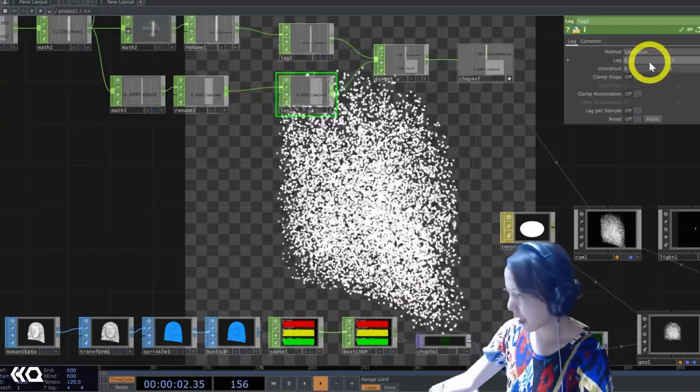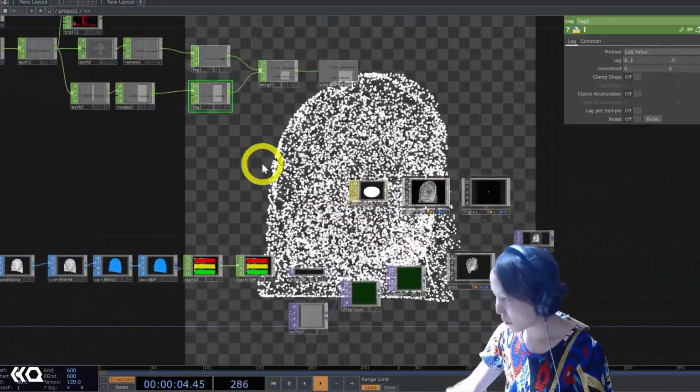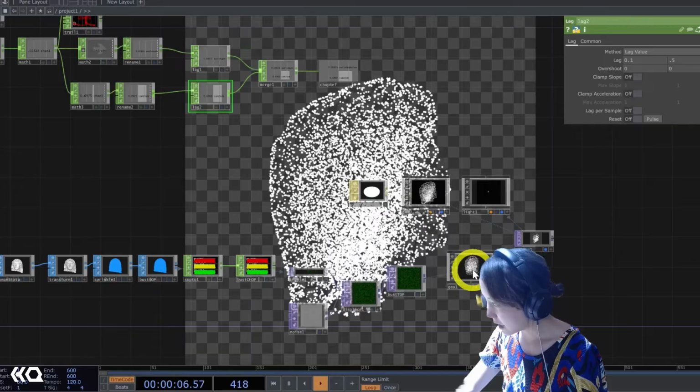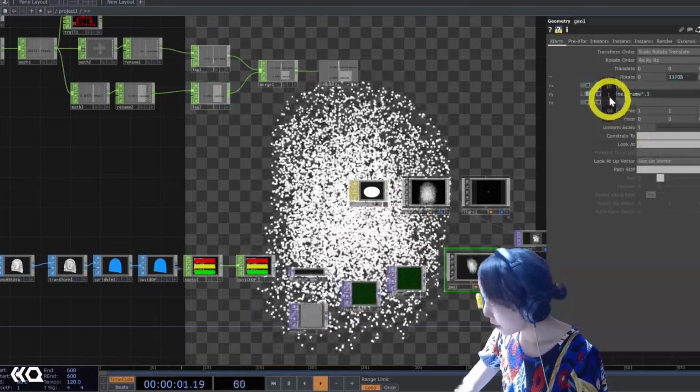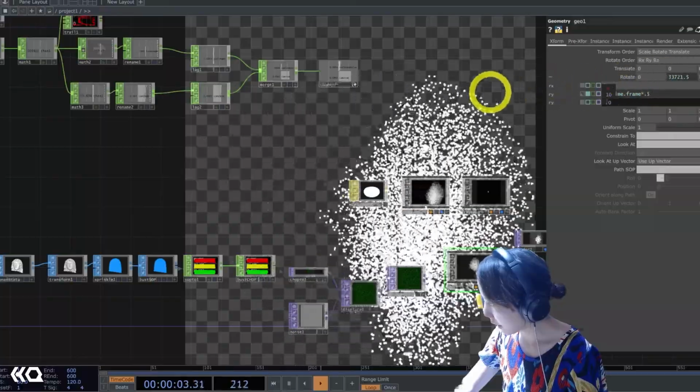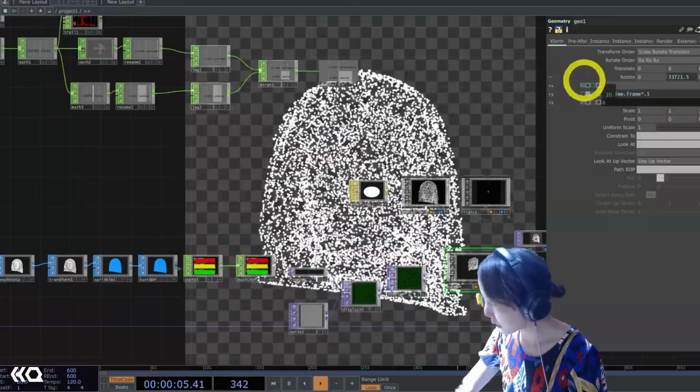Yeah, I like that. Great. And one more little chop, let's jazz it up. I want to tilt this a bit. So what if we have an LFO tilting this?